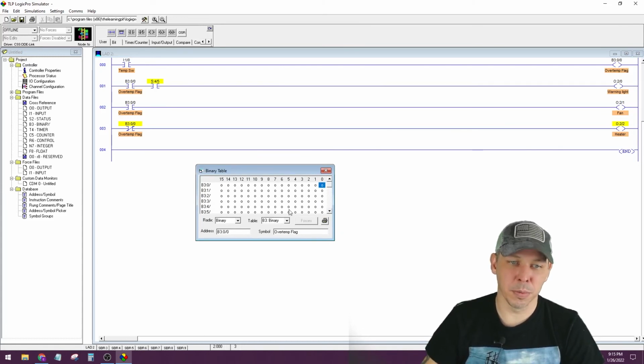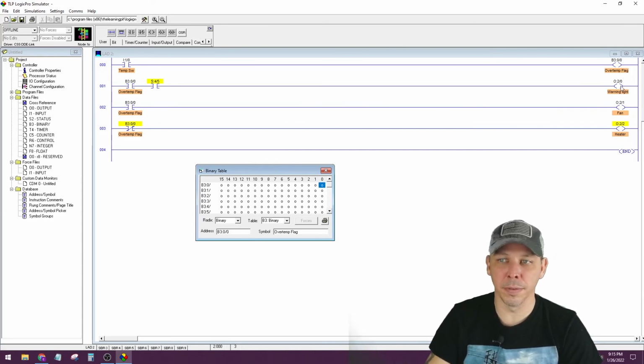And you have tons of them to use, so you should definitely use these instead of actual outputs if you don't actually want to turn anything in the real world on or off, and you're just using it as like a relay for other internal bits. You should definitely use these. That's what they're there for.